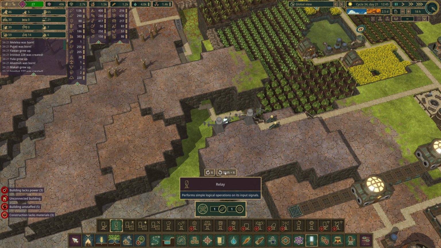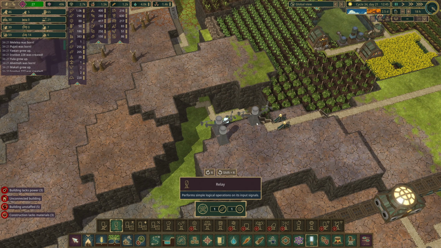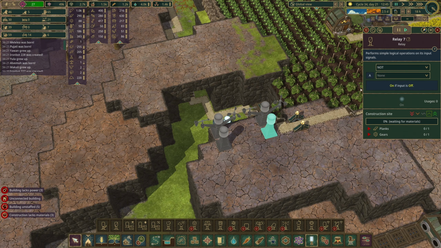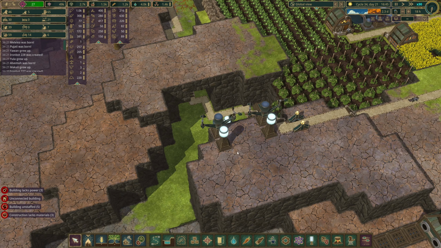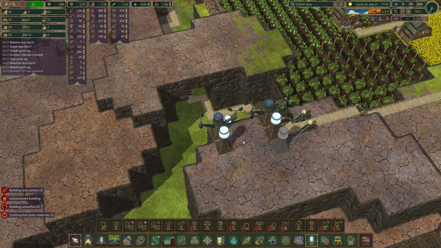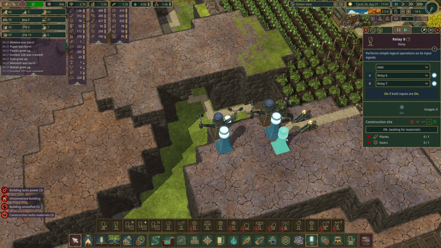Next up, we need to do some logic. And I need you to think about this. If there's a bad tide coming up or there is a temperate cycle coming up, I want this gate to close. Which means that this relay needs to be the opposite of whatever signal the weather station is giving it. Same with this relay. Let's just wait for all of this to get built. And now we're going to have another relay which is going to check if both of these are on at the same time. So AND condition and both of them together.